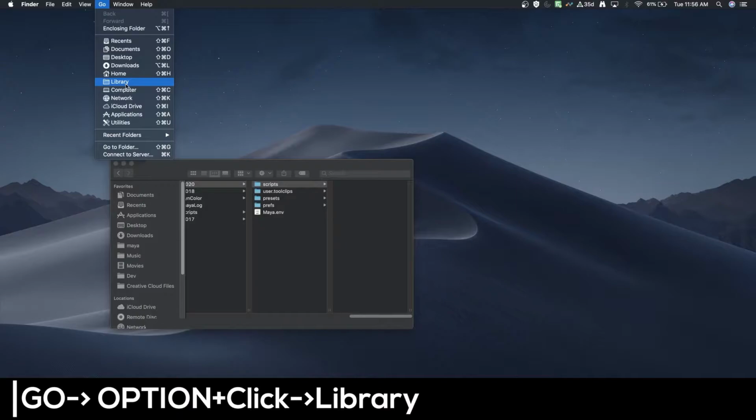So the first thing you want to do on your desktop is press the Option button and click on Go. By pressing the Option button, that is going to unhide the library folder. And when you go into that library folder, that is going to be the location where all of your Maya install information is going to be housed.